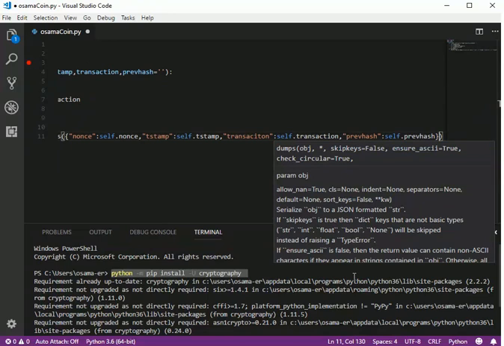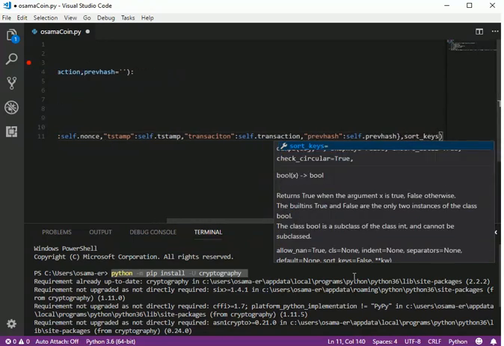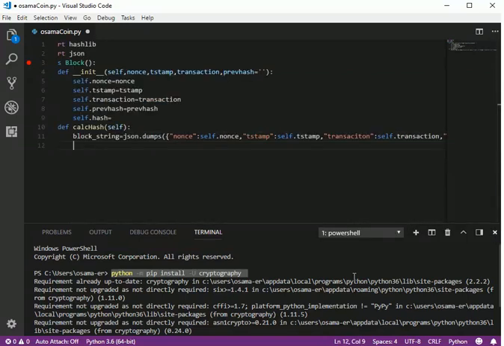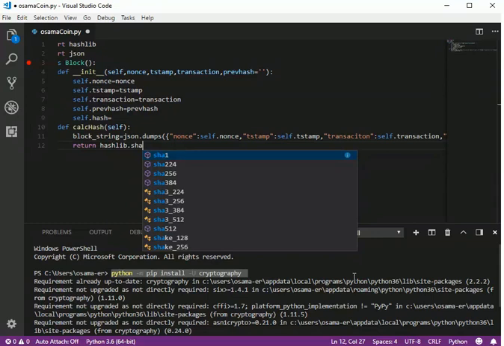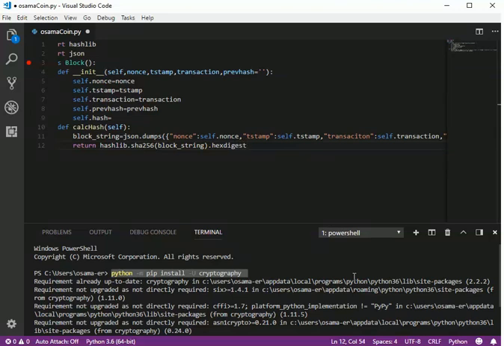And the second parameter we pass to dumps is called sort_keys equal true. Sort keys equal true, and we need to encode the entire string, so we'll be able to translate it into a string after that, and pass it to the hash function. So we return the hash library's sha256, and this is the exact function that makes the hash. This is the method that makes the hash, and we pass the block string to it and change the result to hex digest to be able to see it.